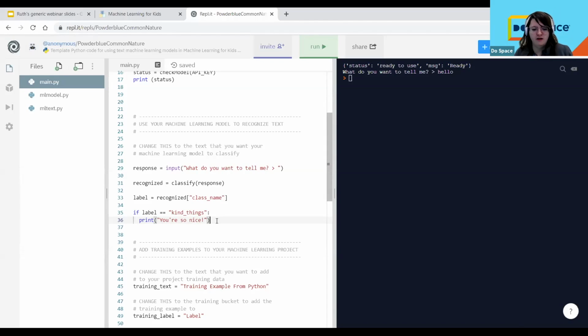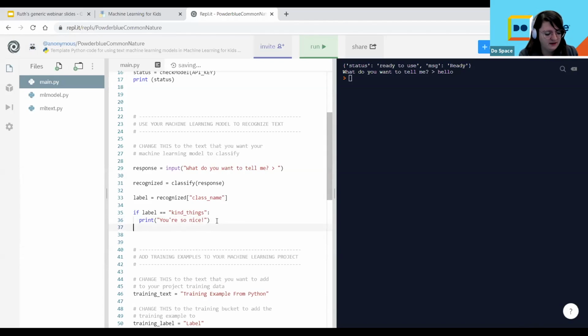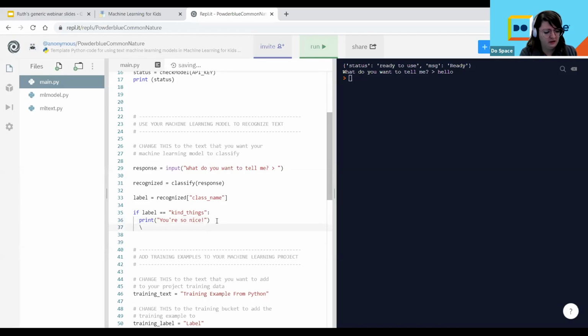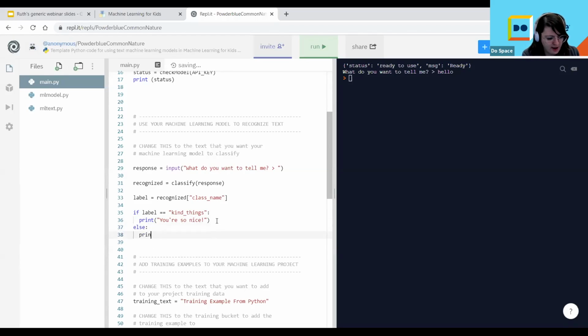Now, I could do another if statement. In Python, else if is elif. Label equals mean things, but I don't have any other buckets. If I had more than two buckets, I would be doing a bunch of elifs, which stands for else if, but I don't. So I'm just going to do this thing called else. I don't really have to type much else. Else, and we do a colon right here.